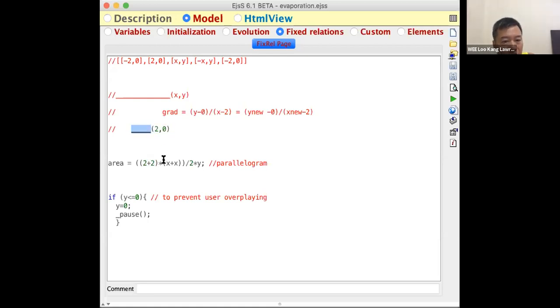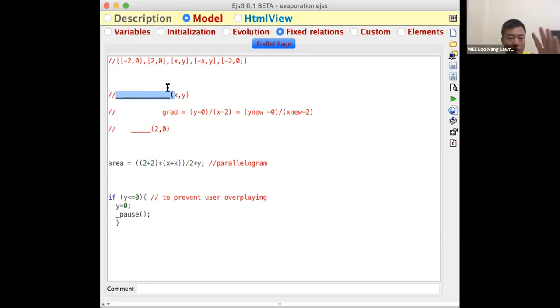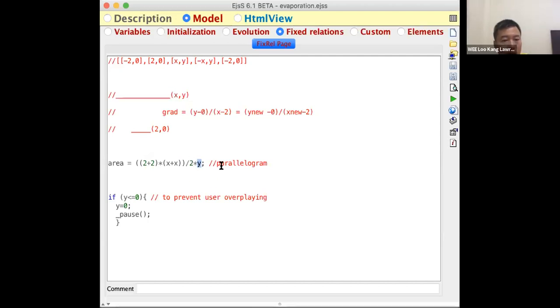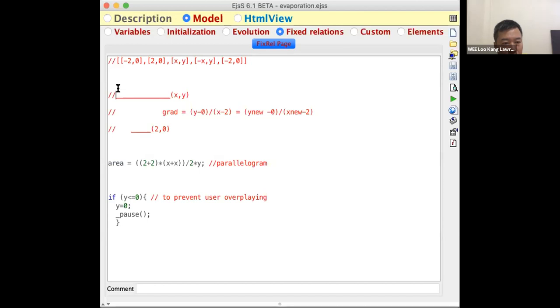Can you see my mouse? Then this length is x plus x, remember? So the bottom length and the top length divided by 2 gives me the average of the two lengths. Then multiply by the height, which is y. Multiplied by y, correct. So this is the formula for a parallelogram. Okay, follow or not? Yeah, it's basically this one plus this one divided by 2, right? Then times y, because y is the vertical height, not the slanted height, but the parallel height. What does this code do?